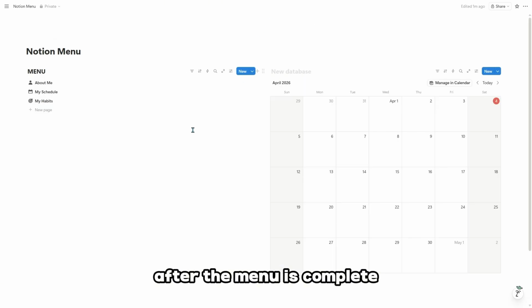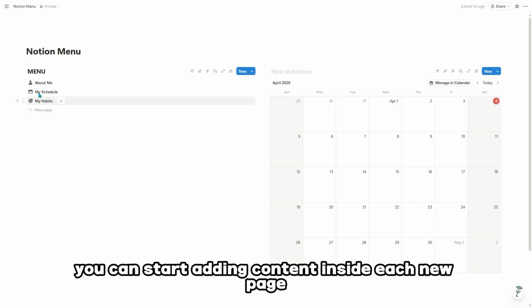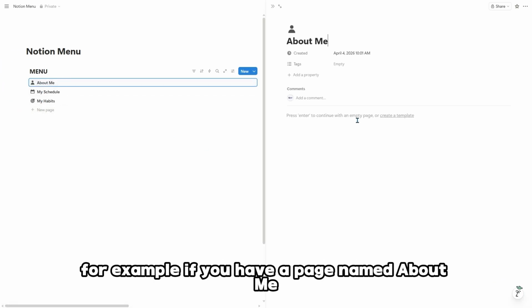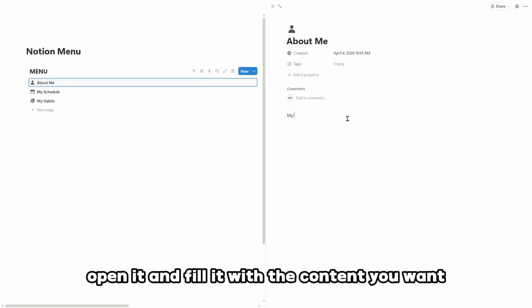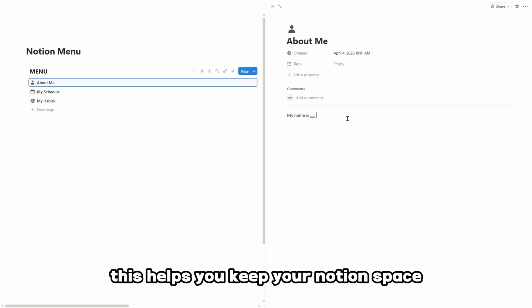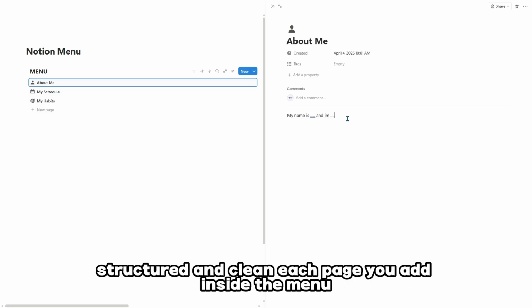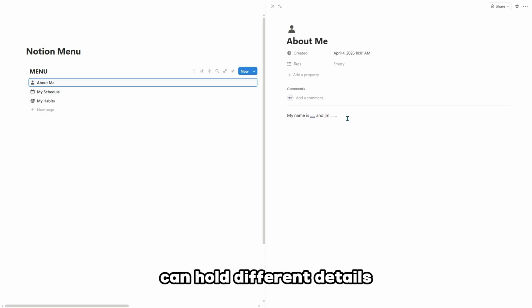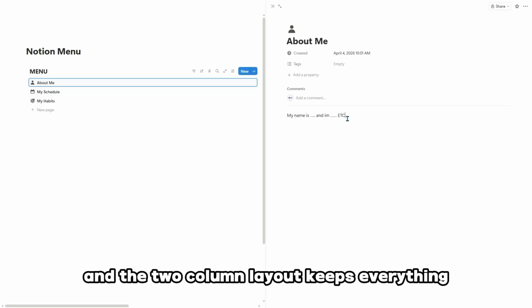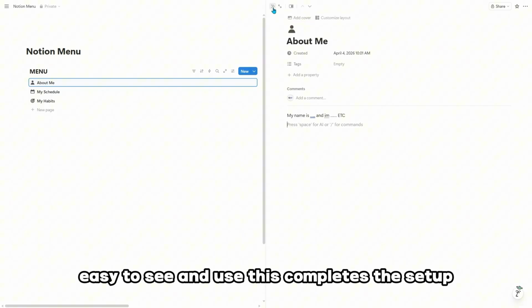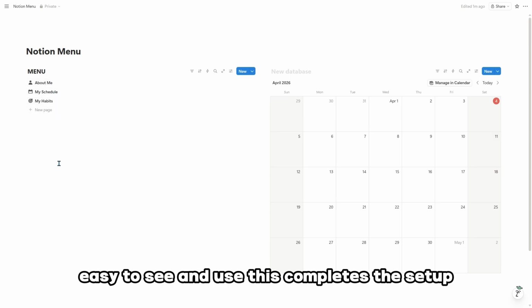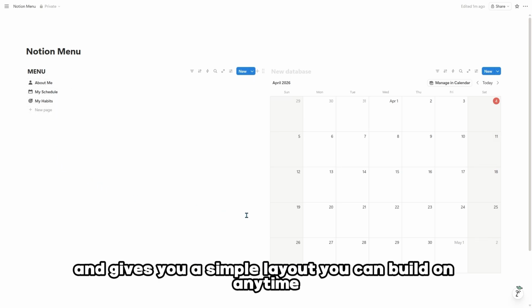After the menu is complete, you can start adding content inside each new page. For example, if you have a page named About Me, open it and fill it with the content you want. This helps you keep your Notion space structured and clean. Each page you add inside the menu can hold different details, and the 2-column layout keeps everything easy to see and use. This completes the setup and gives you a simple layout you can build on any time.